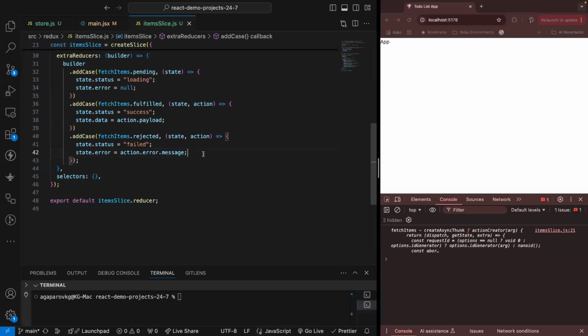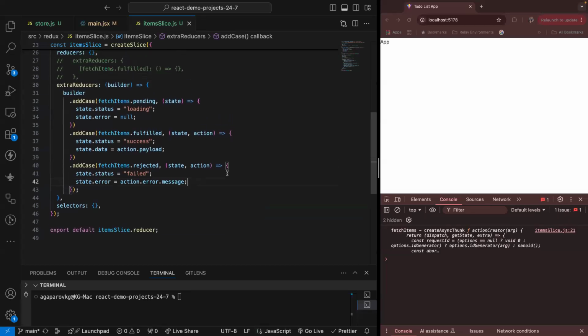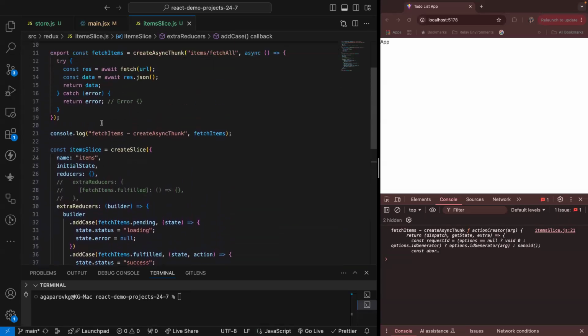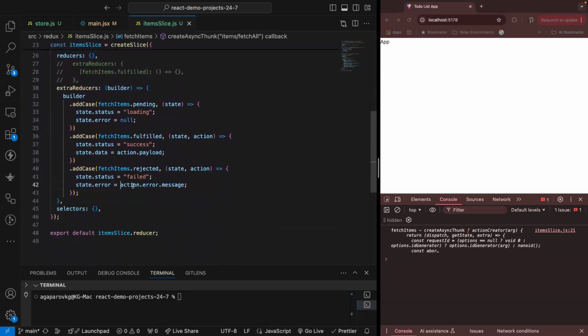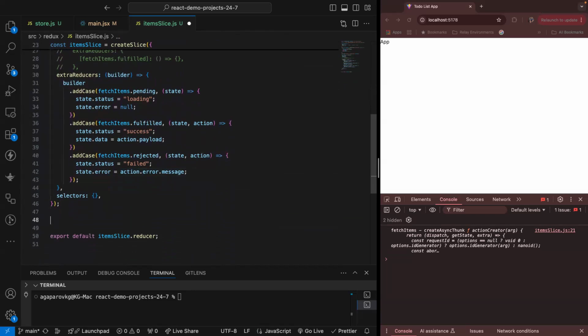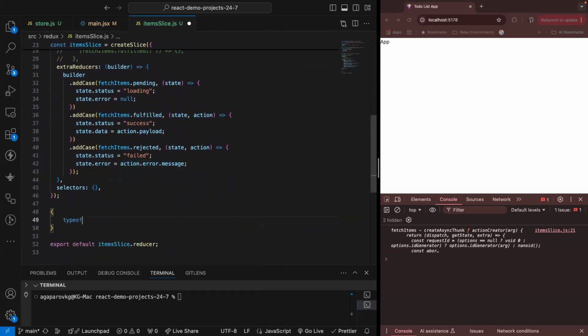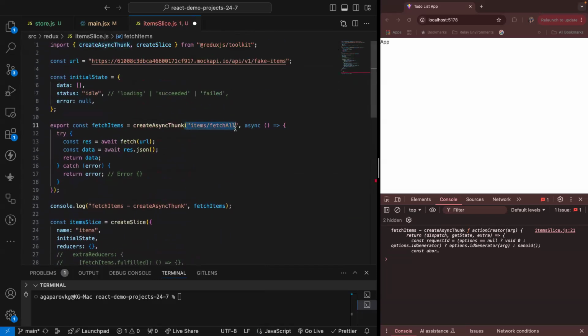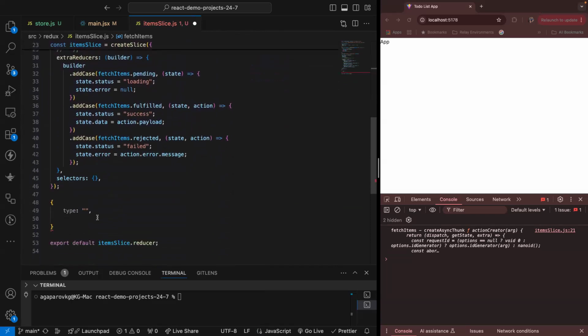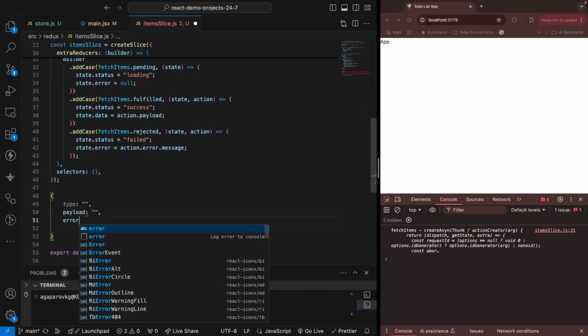Did you return that error in your async thunk? Yes, I returned the error. If you get the data, it's going to be action.payload, but if you are returning an error, it's going to be action.error. Now, our action object is basically changed. We have type, and so on. The type is basically this one right here, items fetchAll, and then we have payload if there is a payload, and we have error if there is an error.